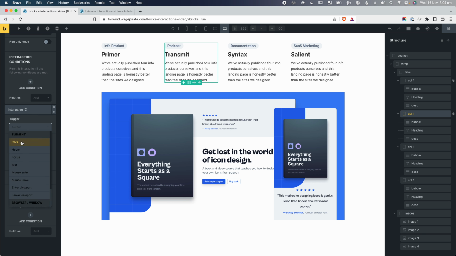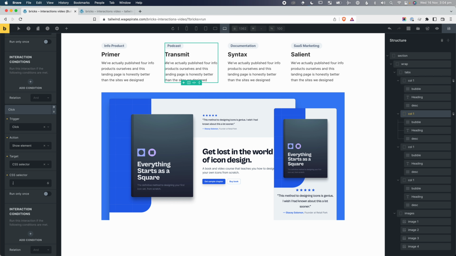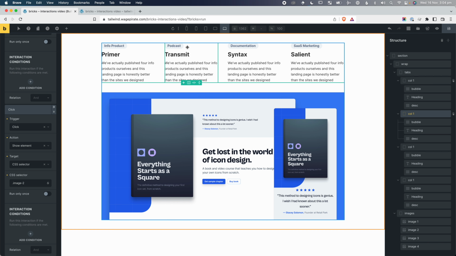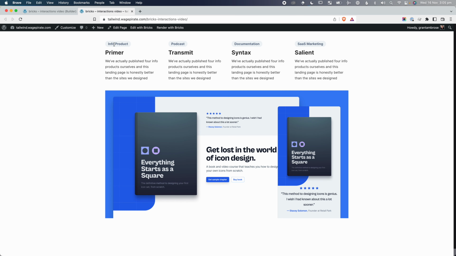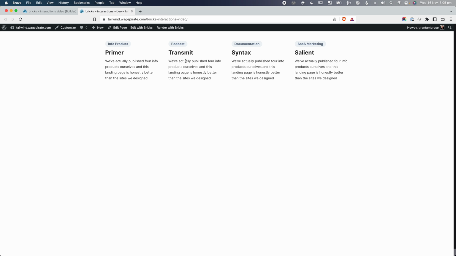And then also on click, after this has occurred, we are going to go down here and we're going to show image with the CSS selector .image2, which is related to this column here. So let's go ahead and save this and then preview this on the front end. So now if I click on col 1, obviously nothing's going to happen. And if I click on col 2, that first image hides and image 2 shows.